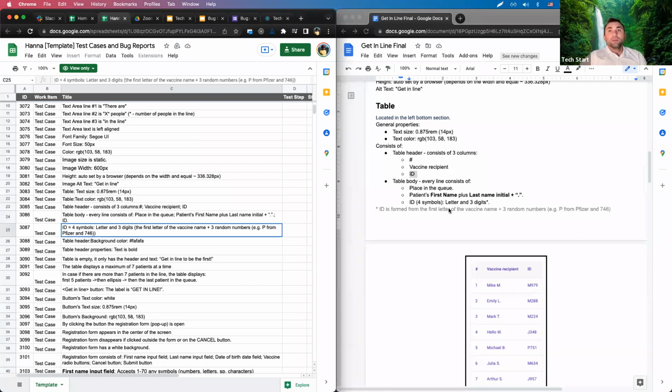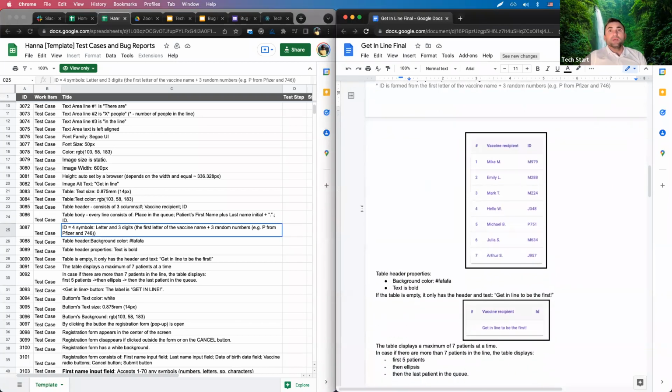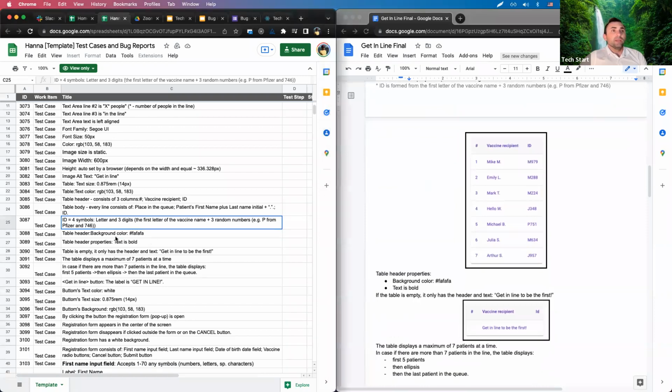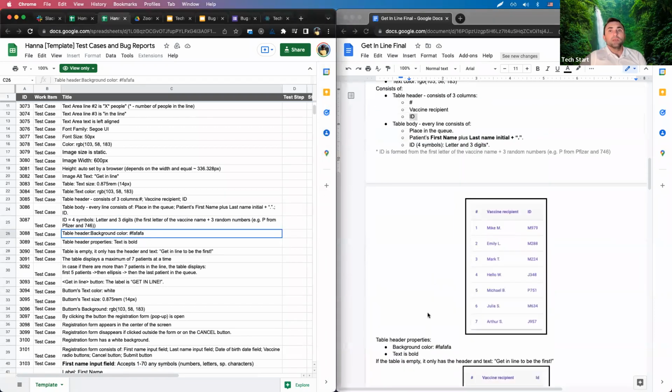Awesome. Then table header background, here it is. Table header properties text. You don't have to, this is good actually, but you don't have to say something like this. You can simply say, hey, table header text is bold. So you don't have to say properties. You just use regular language. Table header text is bold. Table header background color is such and such, right?